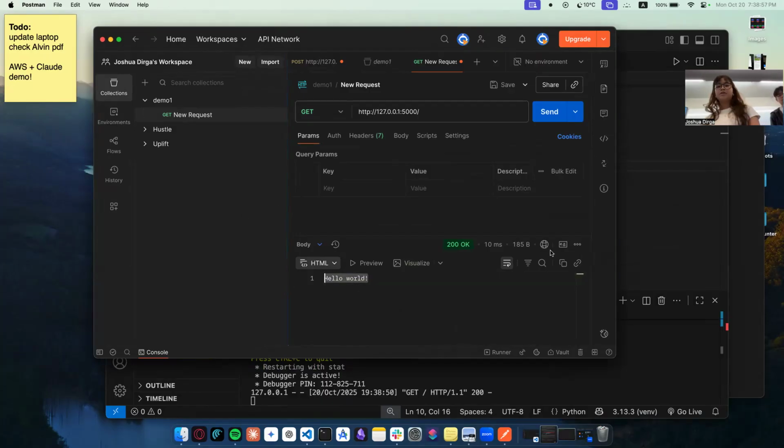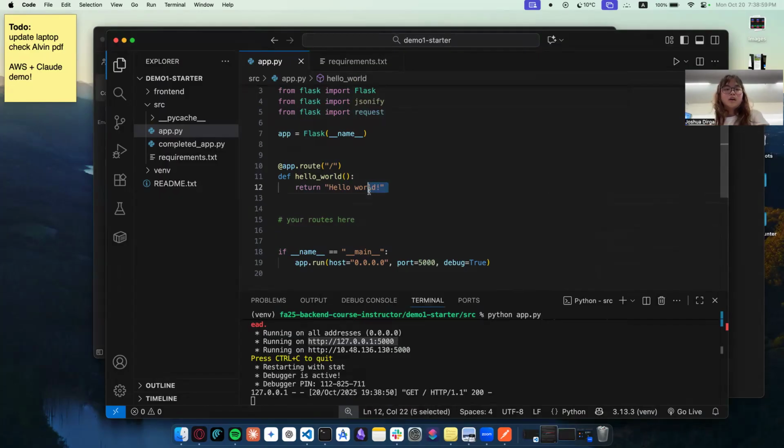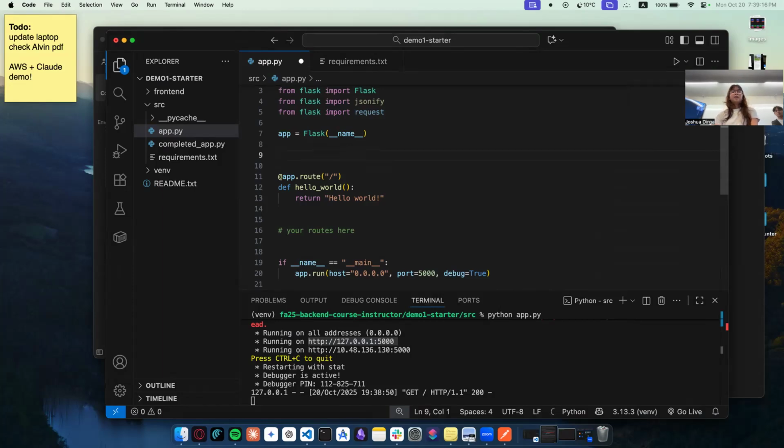Yeah, you can see it returns hello world because under that app.route, we have a function definition, hello world. Whenever that endpoint is called, that function, hello world, is called as well. It's run, so it just returns hello world. So that's the most basic endpoint.